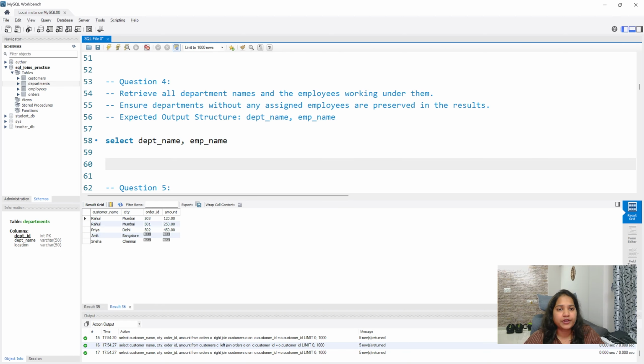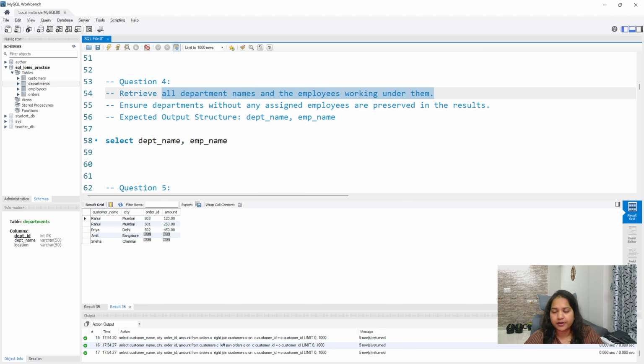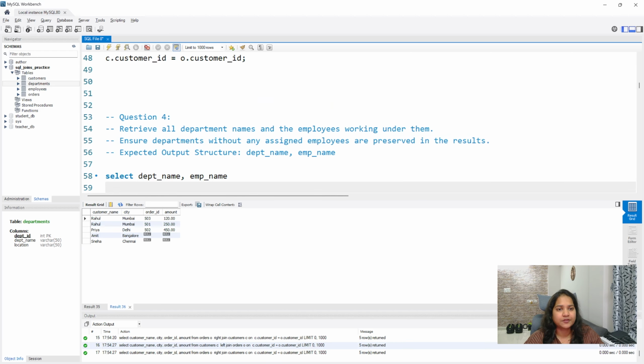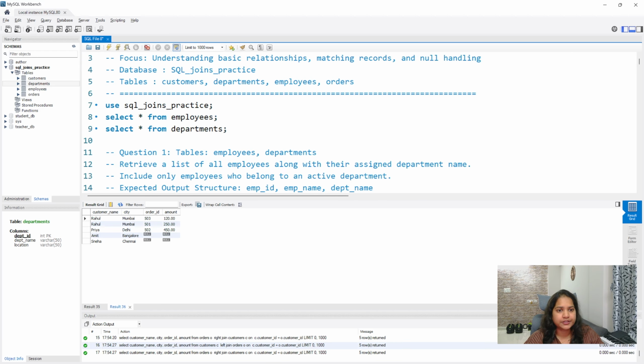Now you have to retrieve all department names and the employees working under them. Ensure departments without any assigned employees are preserved in the results. So what does that mean? Let's bring the tables.